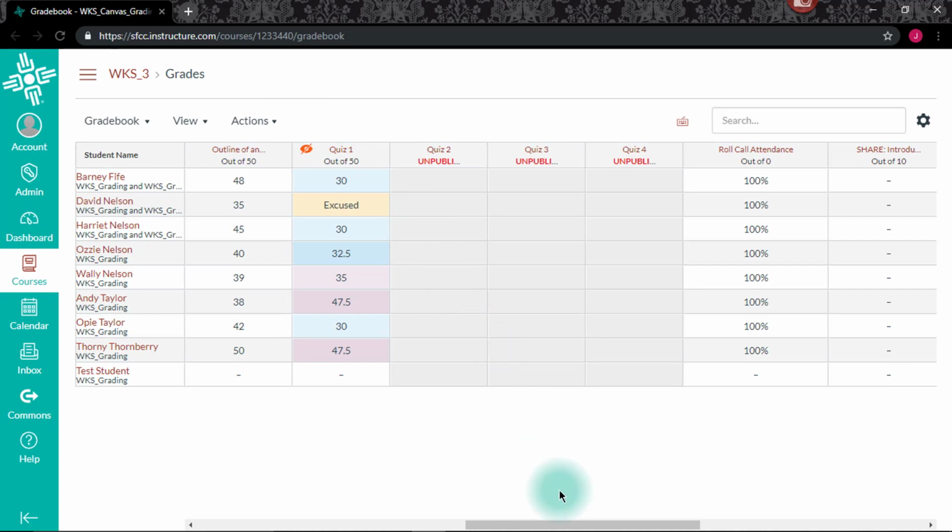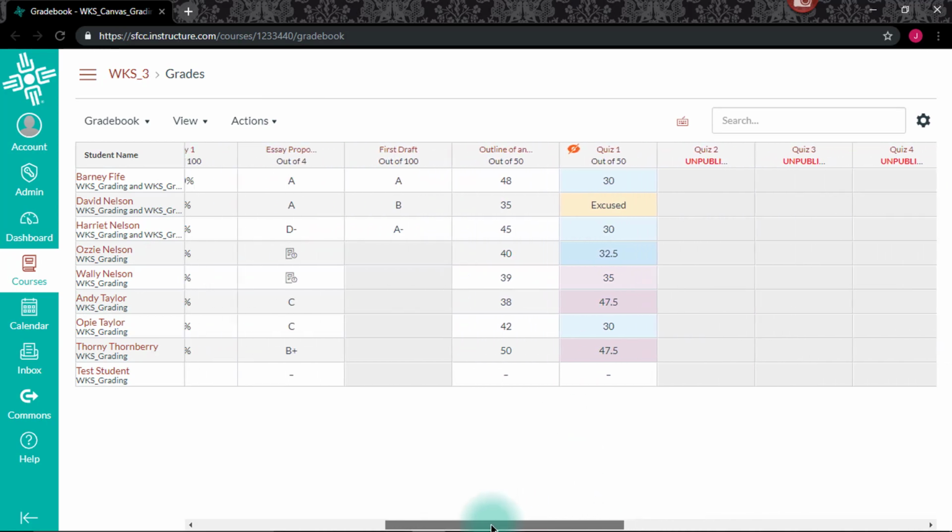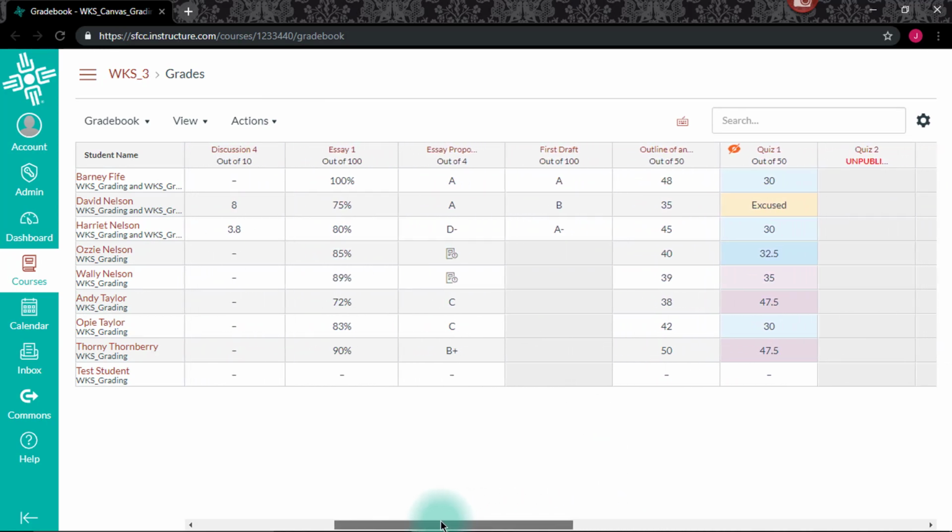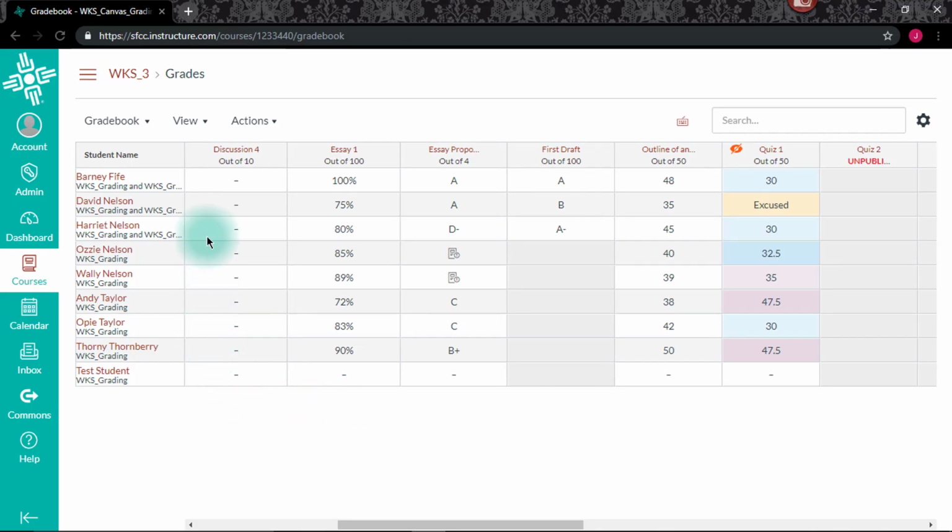Besides colors, Canvas uses codes to signify the status of an assignment. A dash means there is no submission and no grade for the student. A paper with an exclamation mark on it means that there is a submission but no grade. The icon will reappear if the item was graded but resubmitted.